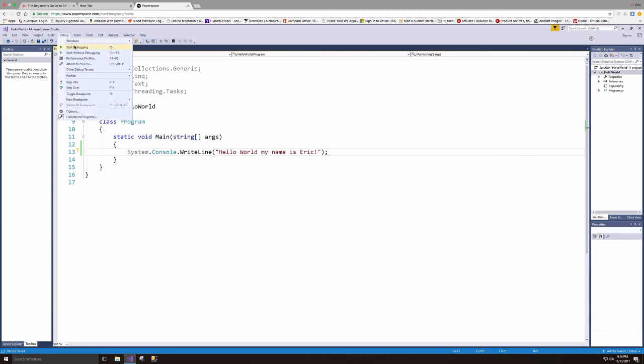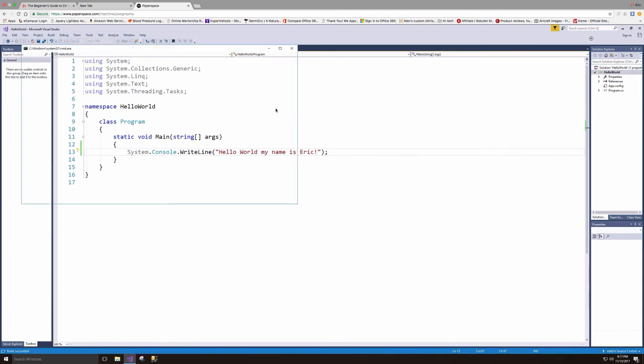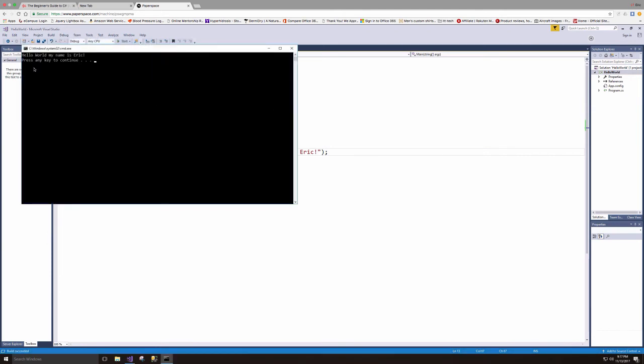You can start a program with debugging or without debugging. We're going to go ahead and run it without debugging. We'll talk a little bit about the debugger later in this class, but start without debugging. We'll go ahead and run this piece of code, and if everything works right, and it did, our first program is run, and you can see the message up here in the command window.